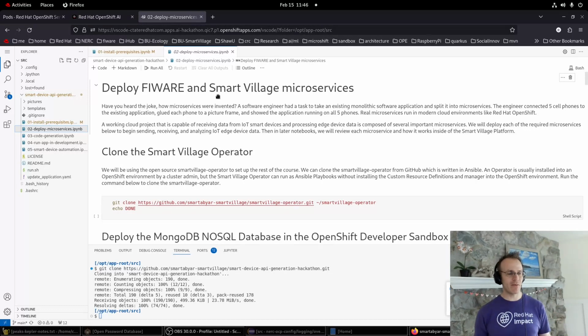So we're going to deploy Fireware and Smart Village microservices. Fireware is open source standards for IoT data. They've come up with hundreds of smart data models that match smart devices used around the world. And you can plug into the Fireware community and use those smart data models. And they're microservices that are containerized and run in Red Hat OpenShift very well, so that we can leverage the Fireware community's work in edge device technology.